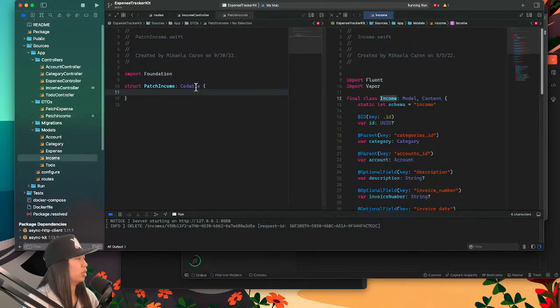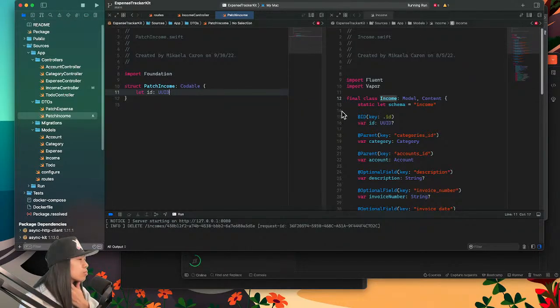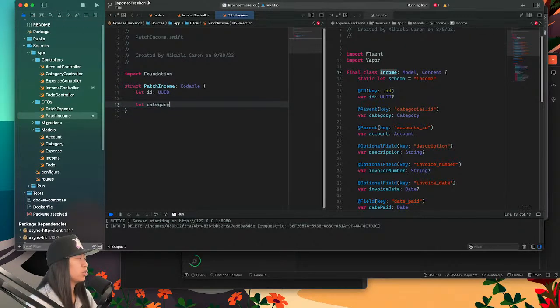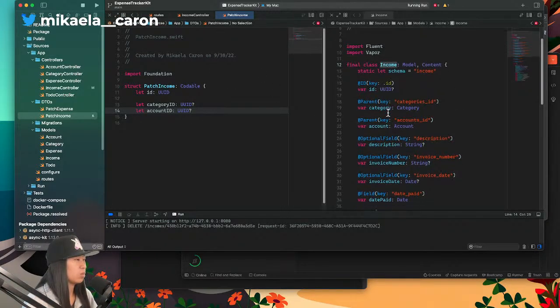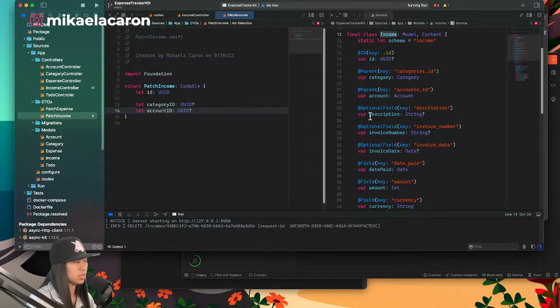Okay, income object. We will need an ID. And what can they update? They can update the category. Let category ID, this will be a UUID. That is optional. We also need account ID. And these are all optional like we were doing last time, because the only values we need to send are the ones that we want to change. So if it's optional, we only need to send what we want, as opposed to sending everything.